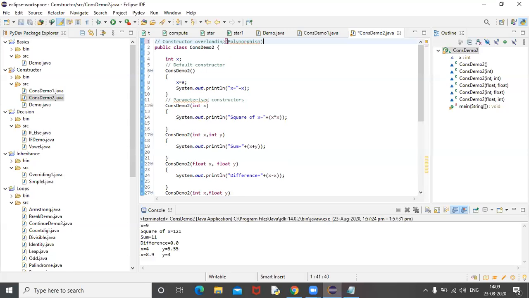I told you, what is the main purpose of the default constructor? Variable initialization. Exactly. And one more important point: every program consists of at least one default constructor, and its purpose is variable initialization. And what is the difference between the default constructor and the parameterized constructor? Tell me.